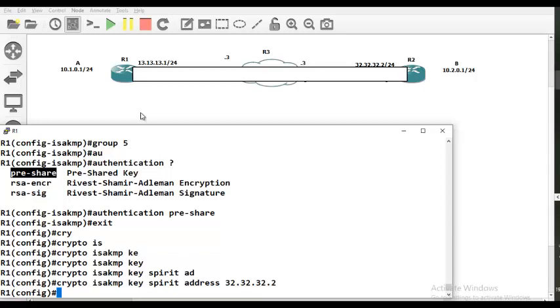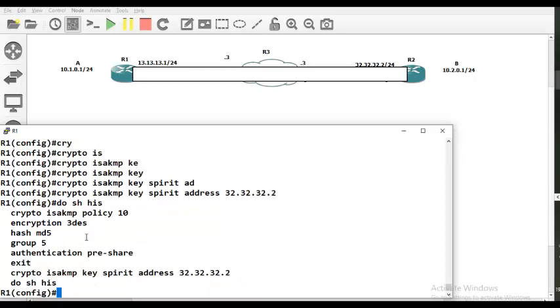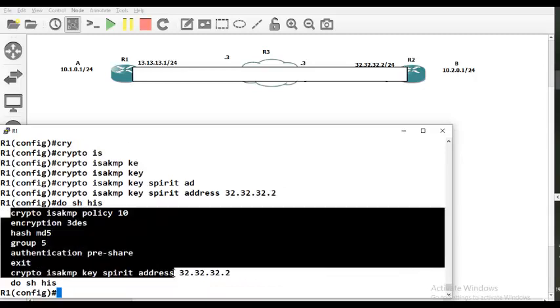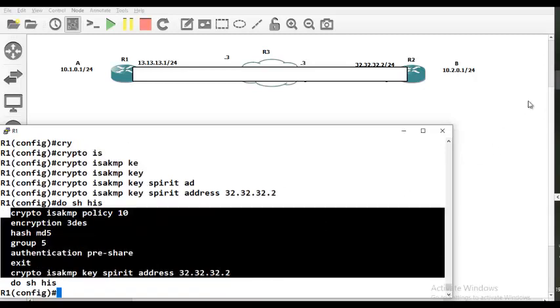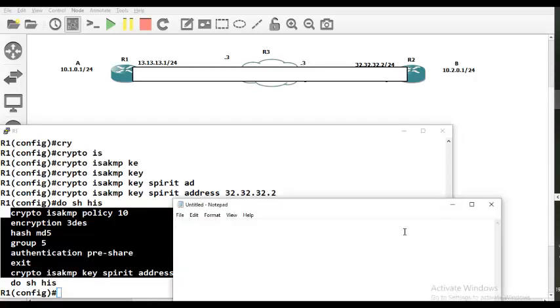Okay, now what is next? That's all for phase 1. Now let me put this in Notepad so that I can easily share with you. Do show history. This is what we call phase 1 configuration.